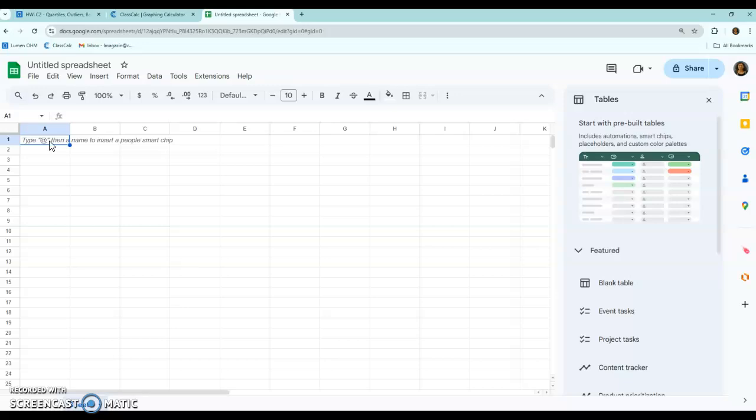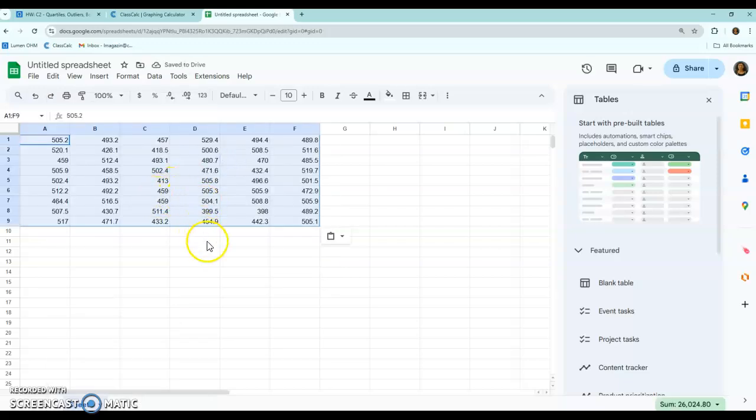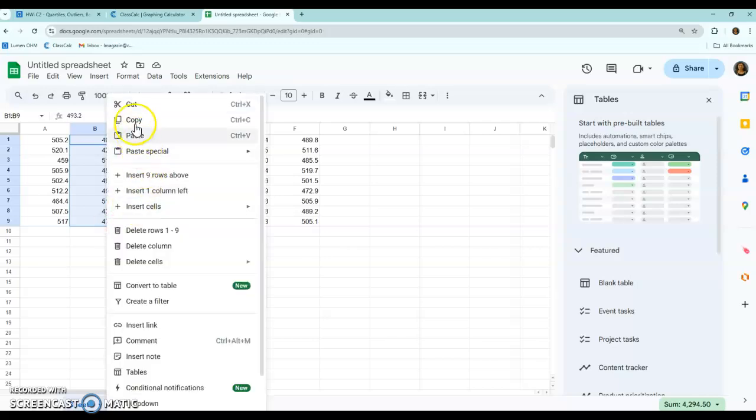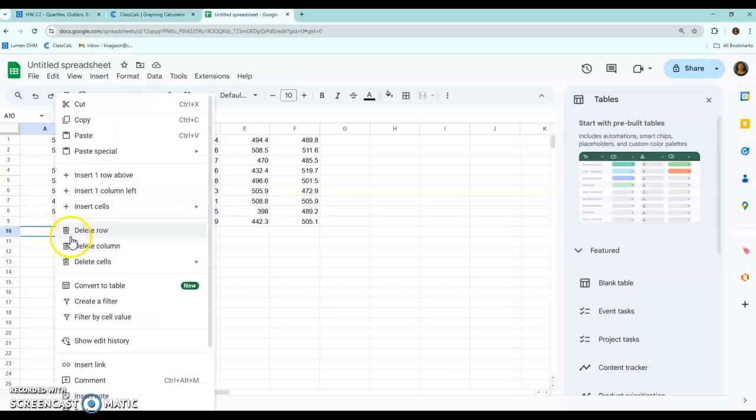You can just go ahead and right-click and then paste values only. The keyboard command is Control plus Shift plus V. I don't want any of the graphics to be pasted into Google Sheets because I don't need that. And then I'm just going to cut the data and then paste it into a single column.